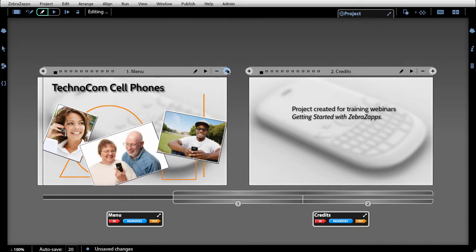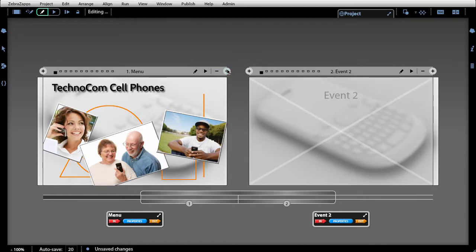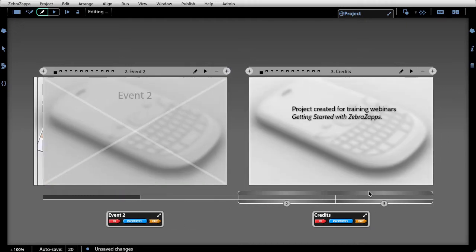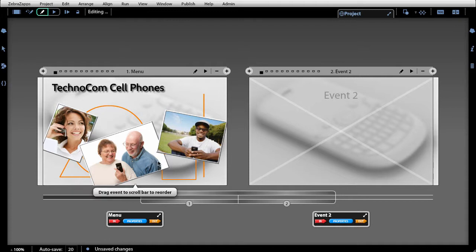So we can add an event here in between number 1 and number 2, creating a new number 2. The credits moves to the end, and our first menu page stays where it was. Another neat thing about using the plus button on either side of an event is it also will maintain whatever events you have applied to that event. So in this case, we're getting that background already applied for free.